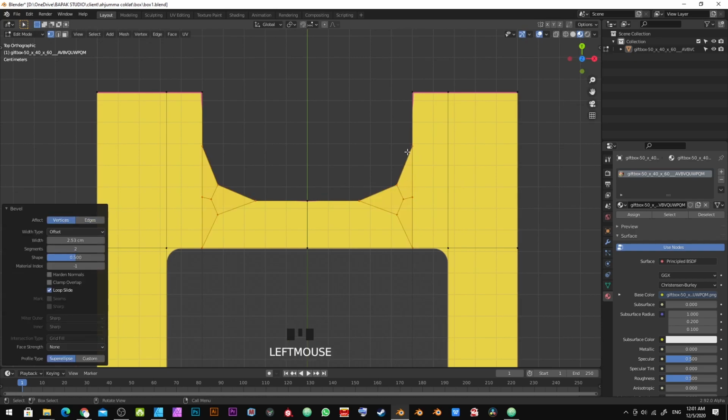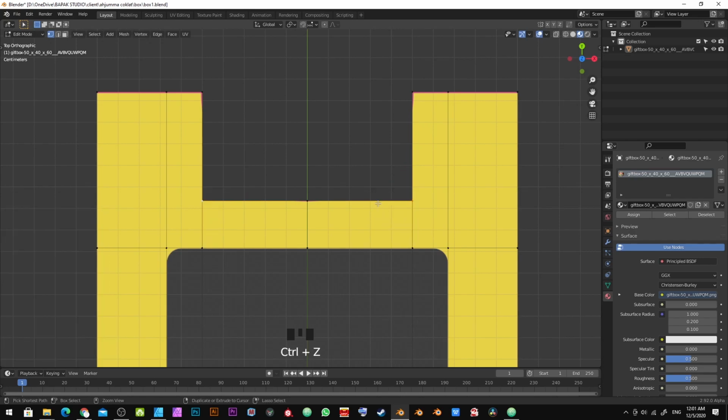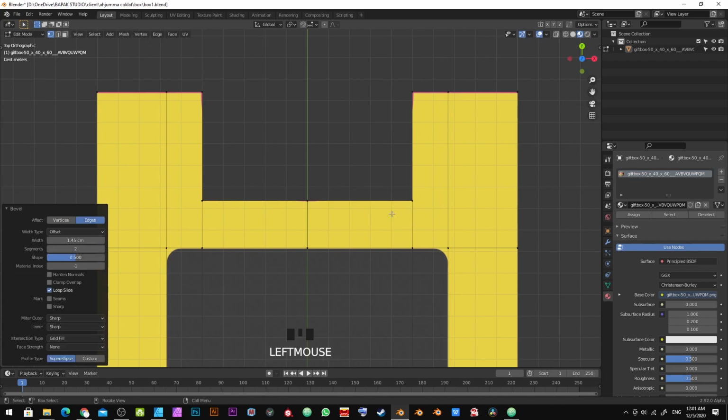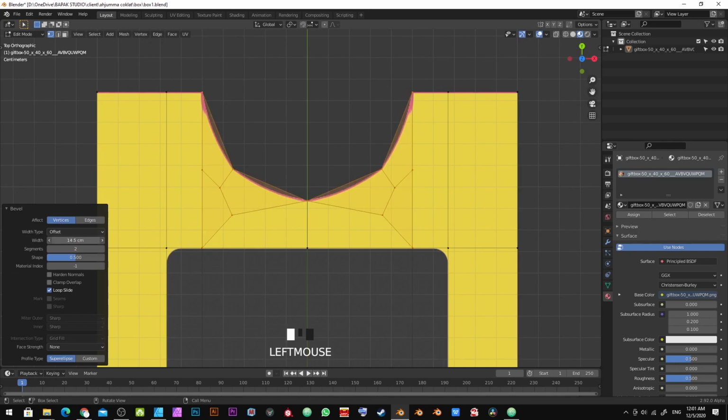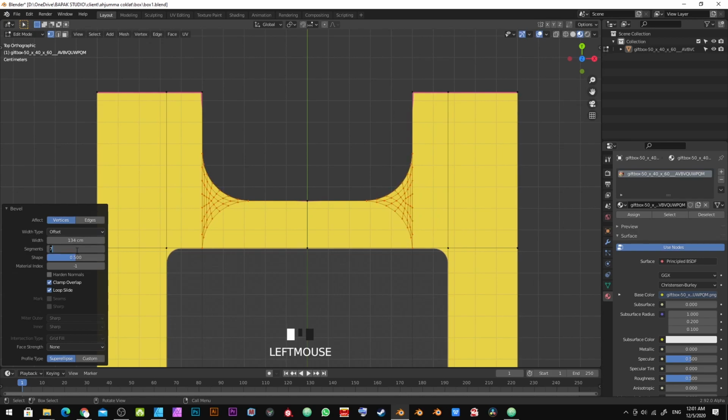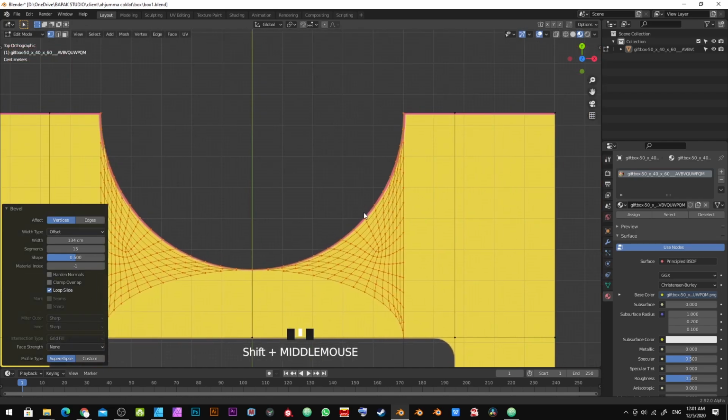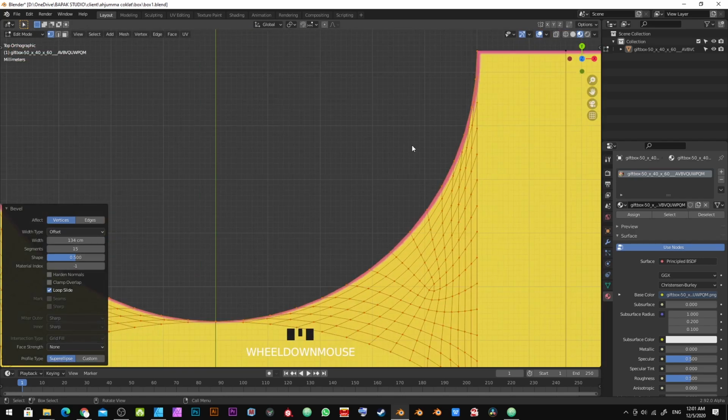Now when you select these two vertices, why does it become like this? Because it's connected to these edges. So what you can do is just bevel it first and make it the maximum value. Clamp overlap. Oh, for segments I will set it to 15. Okay, so now we cannot clamp overlap. Just leave it like this. See, it matches the design.